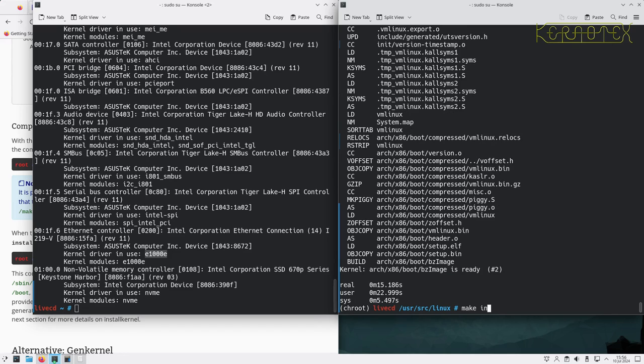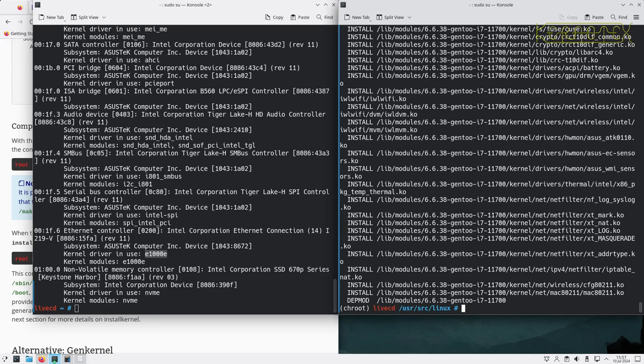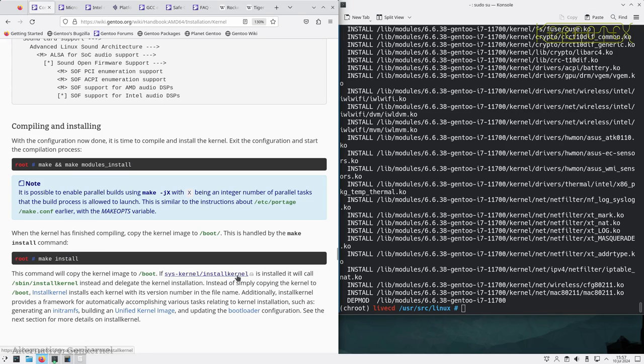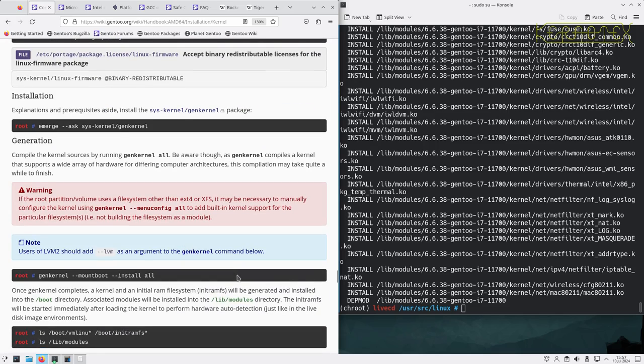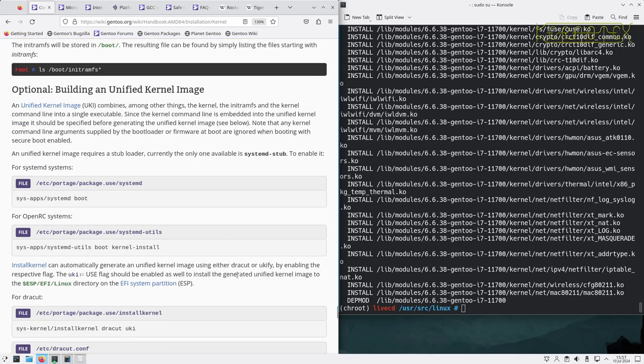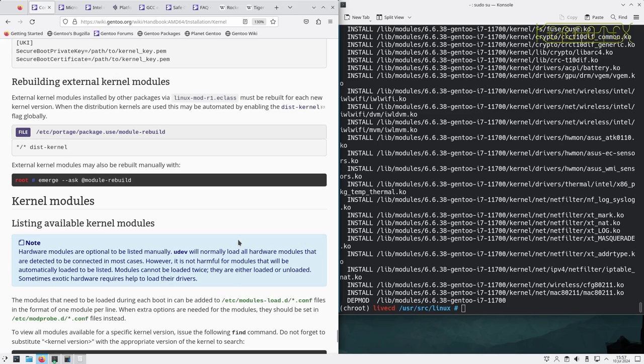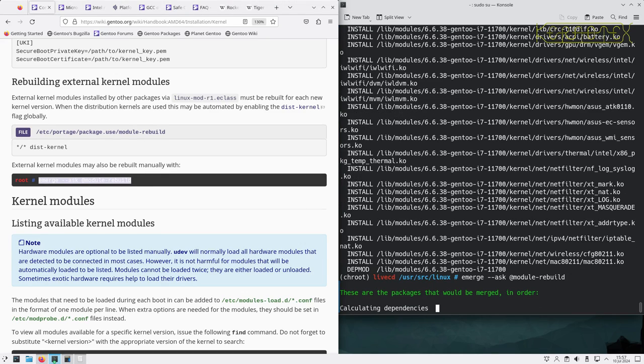And make install and install the modules. That's good. So gen kernel, skip that. Install kernel, skip that. No initramfs. So there's lots of different ways of doing this. If we've got external kernel modules, which we haven't at the moment, well, it's good enough to get into the habit of running this in anyway, in case you find that you do have them.